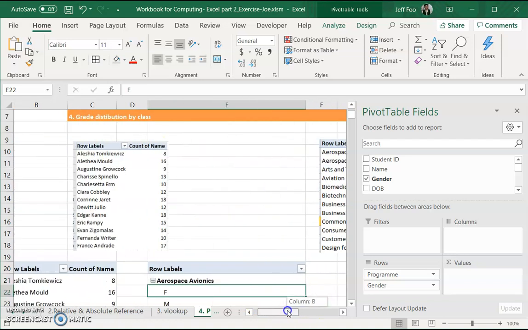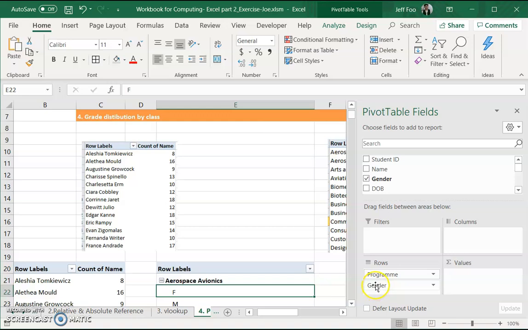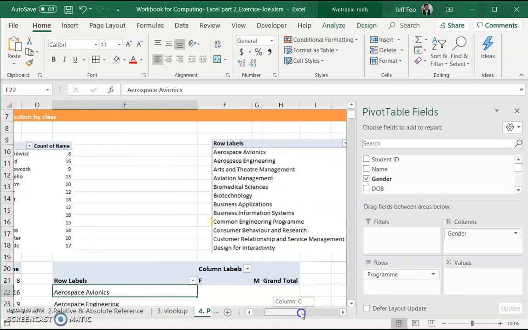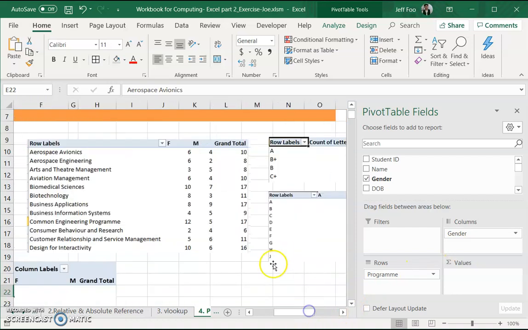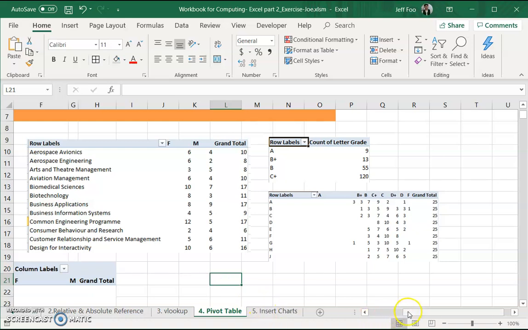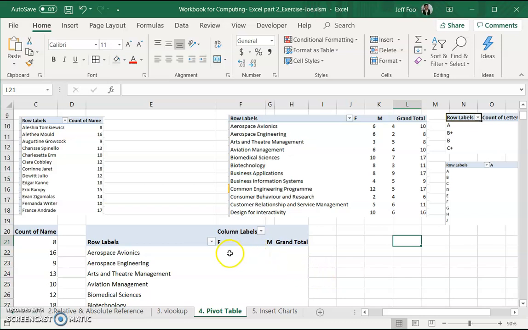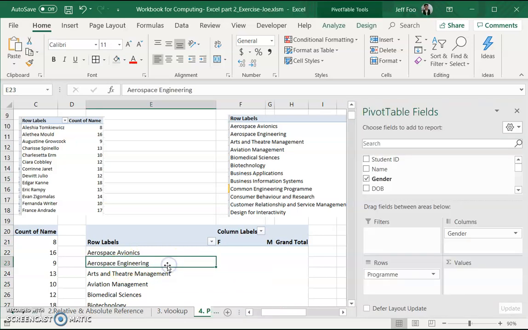So what we do is we take the gender and we're going to pull it to the column here. Alright, column, and then what you find now is starting to look more like this. Let me zoom out a bit. It's starting to look more like this: female, male, and the grand total. The only thing missing now is the counting of how many female and male and so on. Okay, so let's get the gender out.